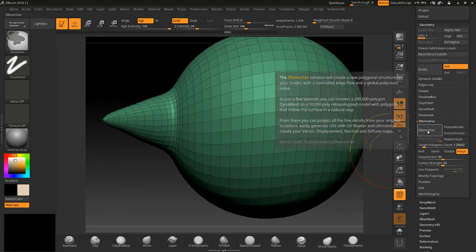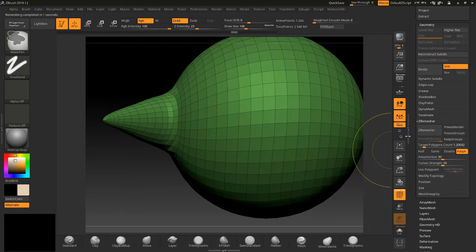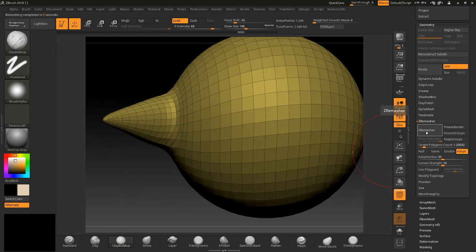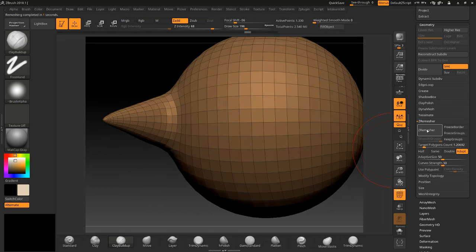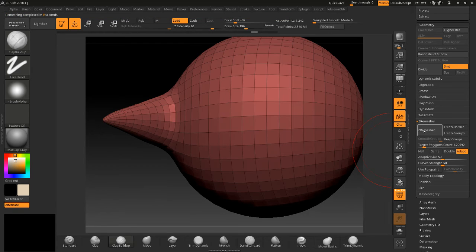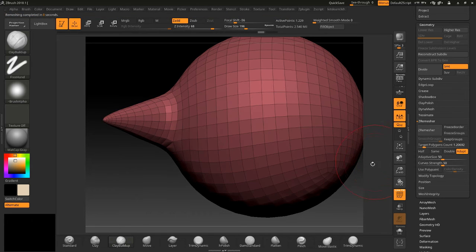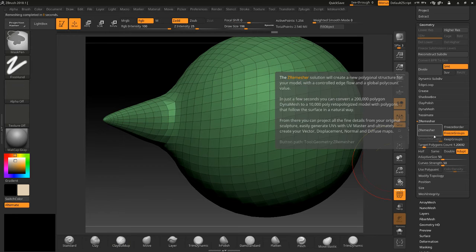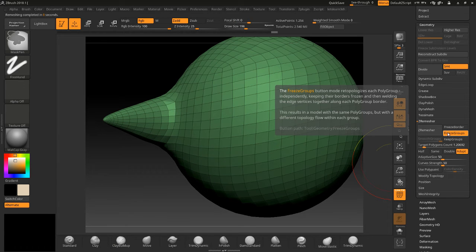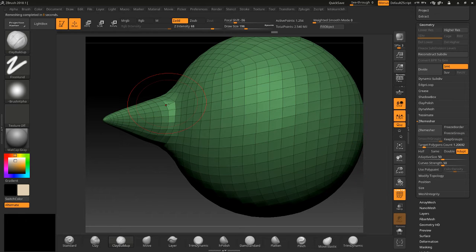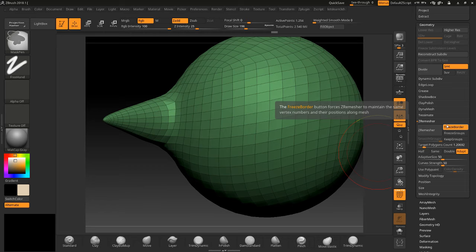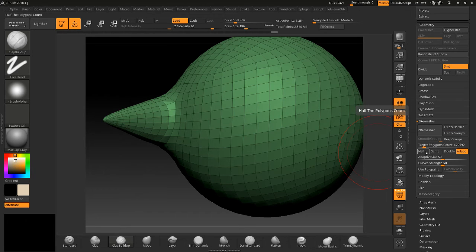I think you got to hold Control and then click Zremesher in order to get the alternate version, or Alt and Zremesh. Yeah. One of them you hold, and you can get an alternate algorithm. I think it's control, but don't quote me on it. Freeze group borders. If you click that, you could see freeze group borders. We topologize as polygroups. This is by the polygroups. It'll freeze the polygroups. Try to retain that freeze border.